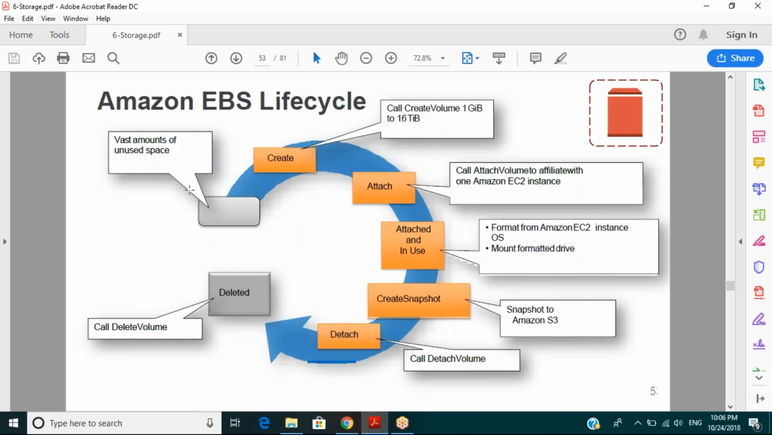Now this is the life cycle of EBS. So what happens, you have an unused space available which you create. So once it is being created, for example, you can create between 1 GB to 16 GB is what you can create.